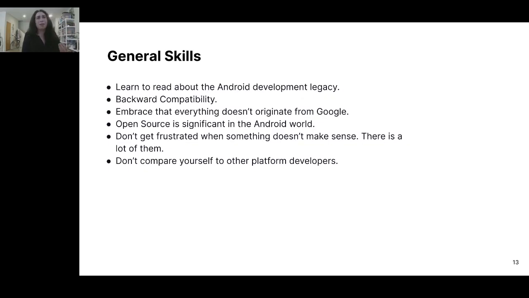And that brings me to my other point. Open source is significant in the Android world. There's a lot of open source in here. You can find a lot of libraries, a lot of things. People are actively contributing, and there are companies who really want open source to be part of their DNA. Companies like Square or Uber or Pinterest all have different libraries that everyone uses. You should not shy away from the open source world.